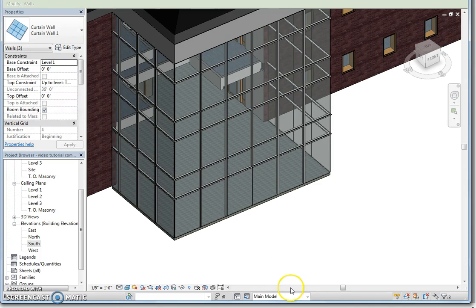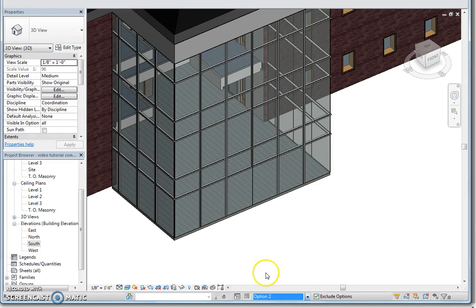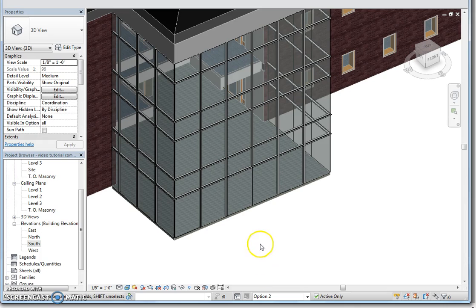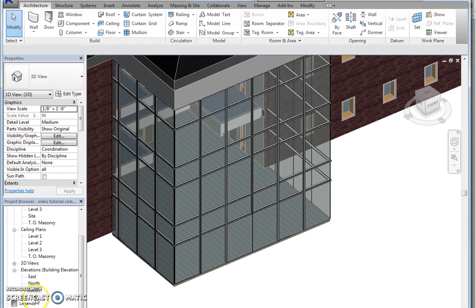Okay? Now what you're going to do here is click here and go to Option 2. What this will do is this will turn all these into something that I can modify. Okay? So this is going to be a very, very simple modification is all that we are going to do here. Okay? So I'm going to go up to the top.